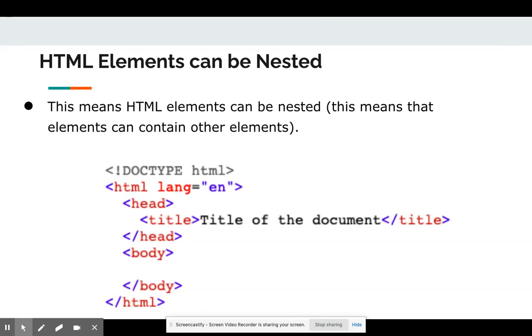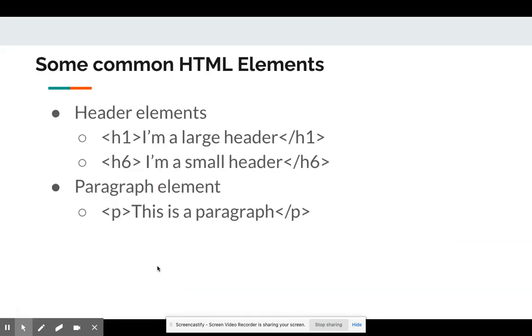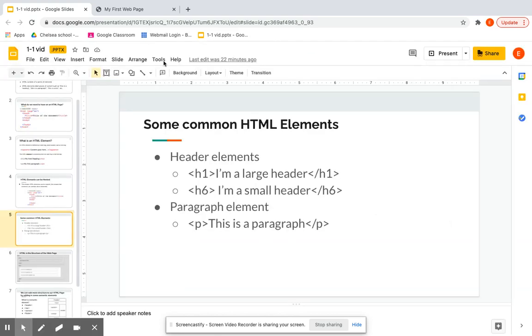Something else to keep in mind, and we've already seen this on our document, but elements can be nested, right? So you can see the title element is nested inside of the head element here. Okay, and that's why it's indented a little bit, because this is a child element of the head. That's the parent element. So we indent it to show that this belongs to the head element. Okay, all of our elements in the body will be slightly indented from the body to show they're children of the body element.